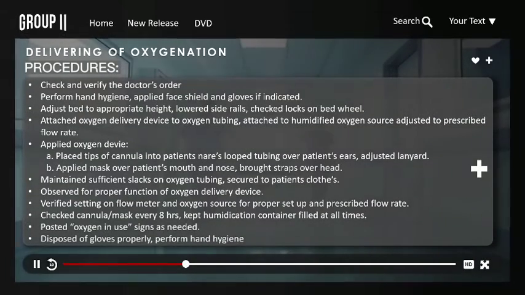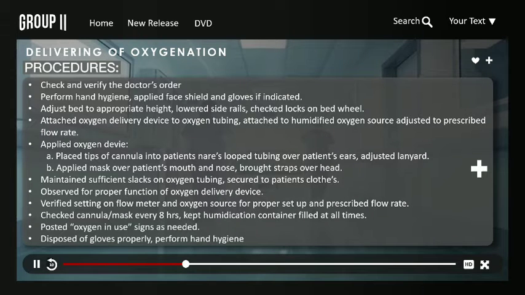First, check and verify the doctor's order. Second, perform hand hygiene and apply face shield and gloves if indicated. Third, adjust bed to appropriate height, lower side rails, and check locks on bed wheels. Fourth, attach oxygen delivery device to oxygen tubing attached to humidified oxygen source adjusted to prescribed flow rate. Fifth, apply oxygen device. Letter A, place tips of cannula into patient's nares, loop tubing over patient's ears, adjust lanyard. Letter B, apply mask over patient's mouth and nose, bring straps overhead.